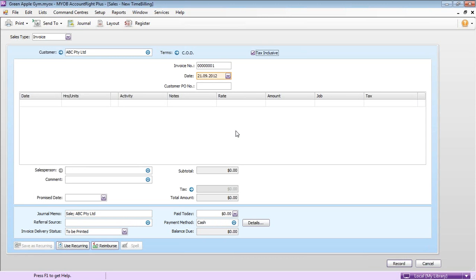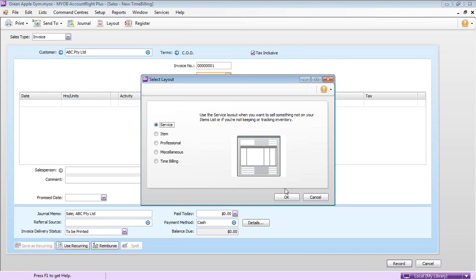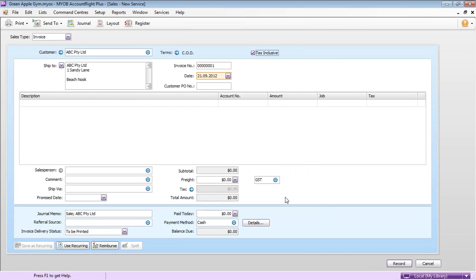And you can see various options have opened up. We are going to choose the service layout. At the moment, I'm in the time billing layout. Do you remember how I know that? Because I look up here and it says time billing, and I'm going to choose layout service. Click OK, and that's got me in the service layout.